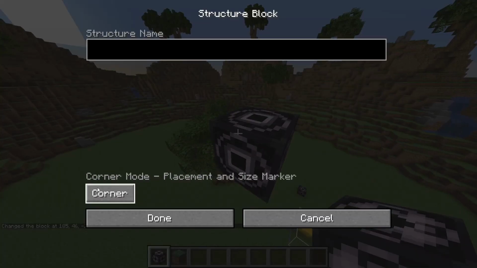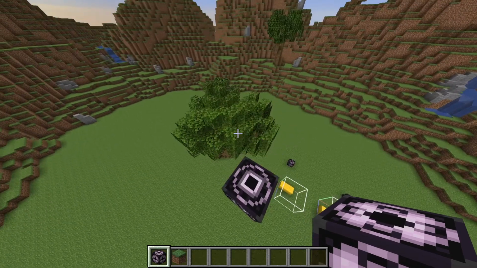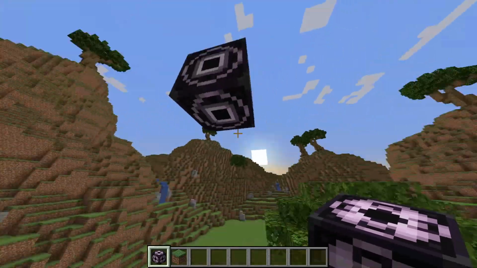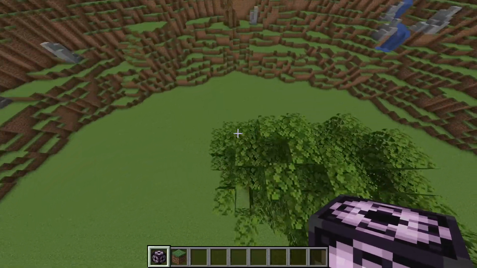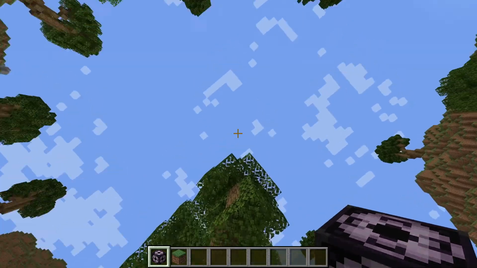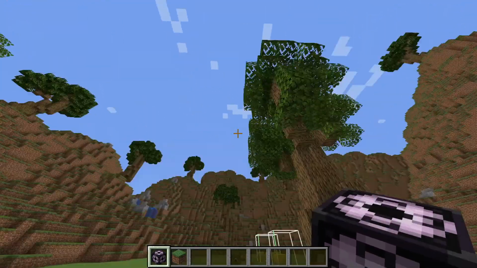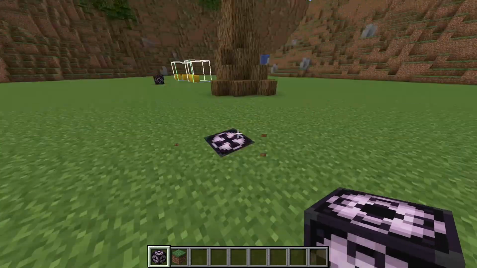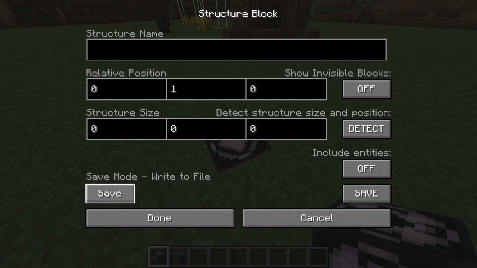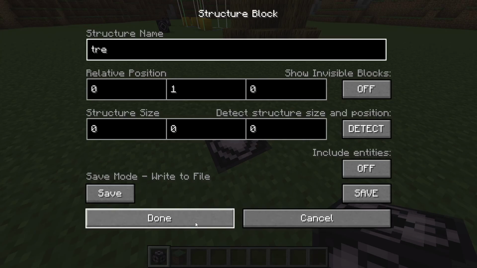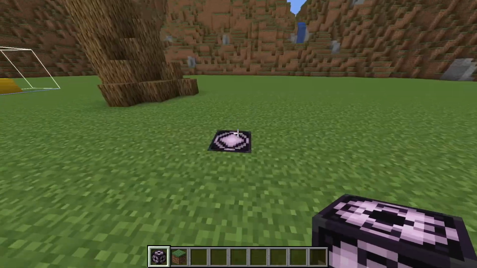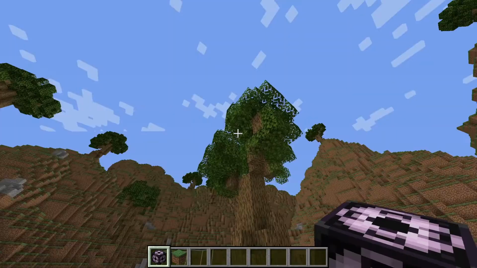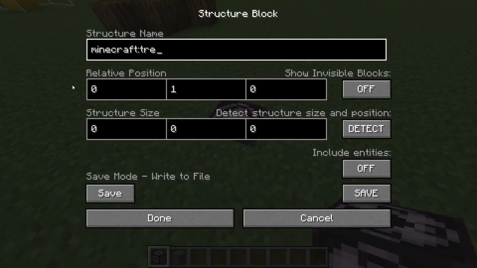So in order to do this, you want to go over corner. I'm going to call it tire. And you're going to hit done. This is going to be one corner of the build. So this is where the outline is going to be. Then you come down to the other corner, and you're going to, once again, make sure you don't cut off anything, and you're going to set this into the ground. Then instead of going to corner, this time you're going to want to go to save and pick the same name. But you're going to hit done, and nothing's going to really happen because it doesn't know to detect the size using that corner. It's still thinking that you want to use these.